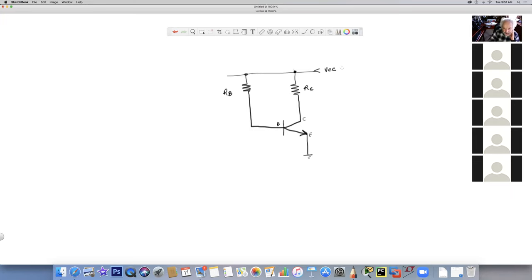All right, so let's put some values for this. Let's say VCC equals 12 volts. Okay. Let's say RC is 2.2 kilo ohm. And let's say RB is 240 kilo ohm. And let's say this transistor Q has a beta of 50. Okay.